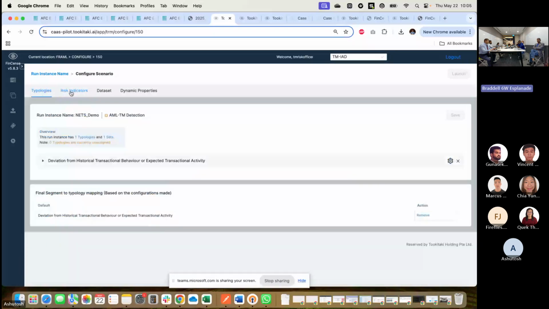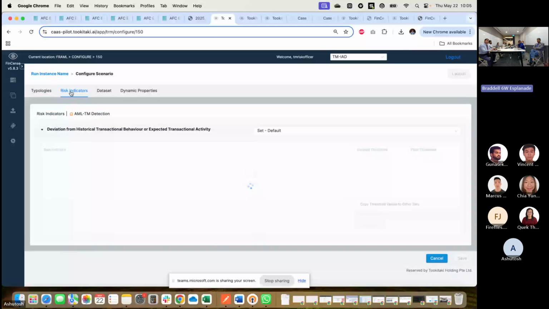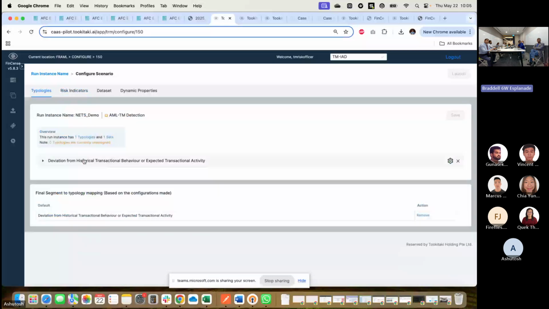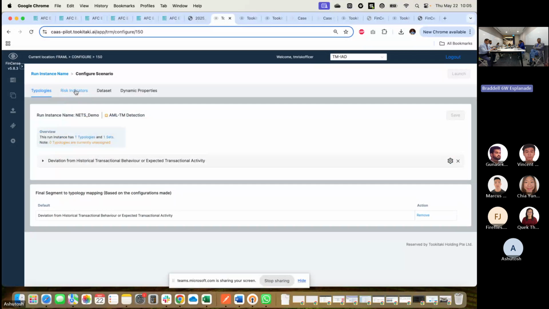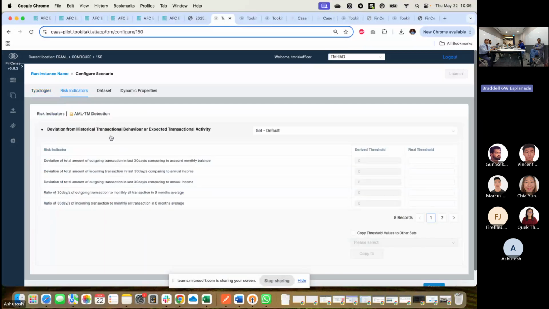So I will just again repeat that. The scenario which has been added to this specific run instance is deviation from historical profile. I can apply different segments to it as well. I'll tell about it a bit later. But before that, move to the risk indicator.